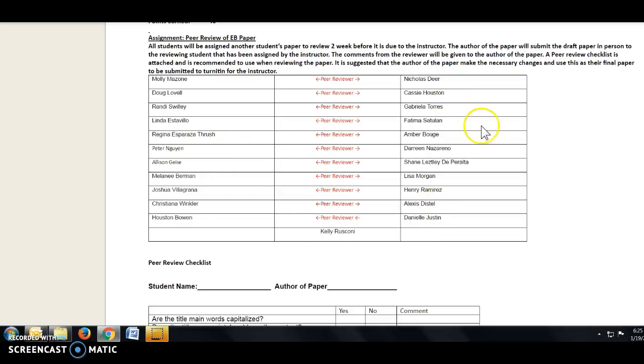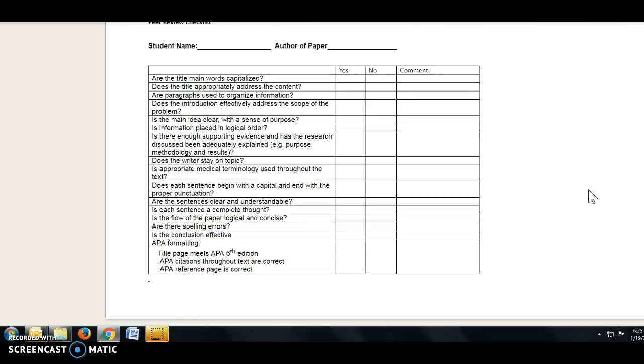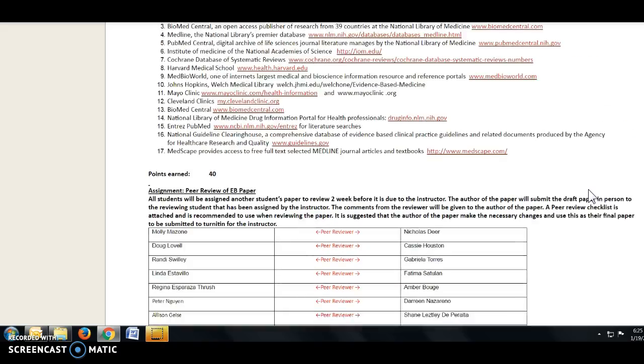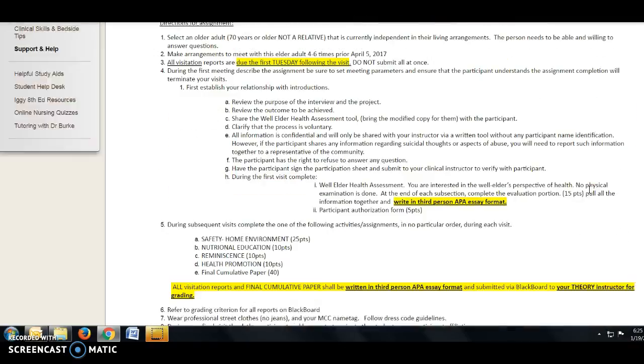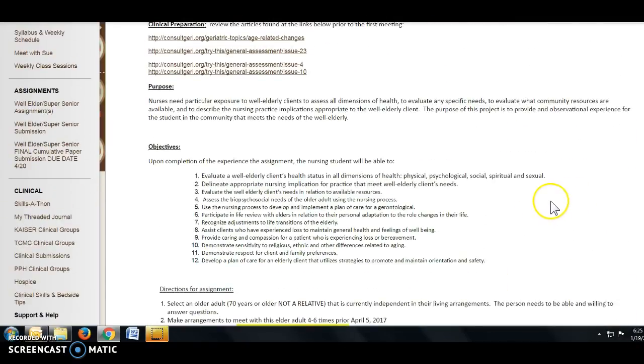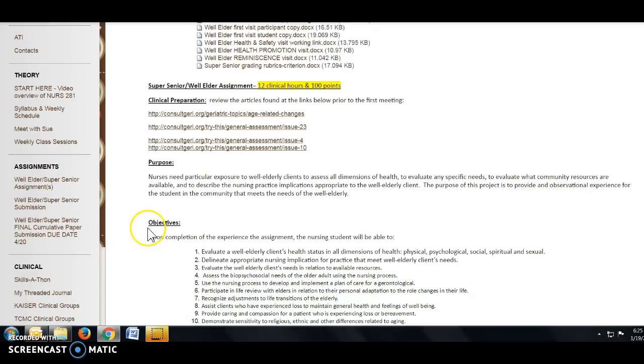You're assigned to a peer reviewer back and forth, and the three here at the bottom: Houston, you'll give to Kelly. Kelly will give to Danielle. Danielle will give to Houston. So it goes in that direction. And once these are all perfectly done up for me, I will be so pleased to receive them, because they'll be excellent work.